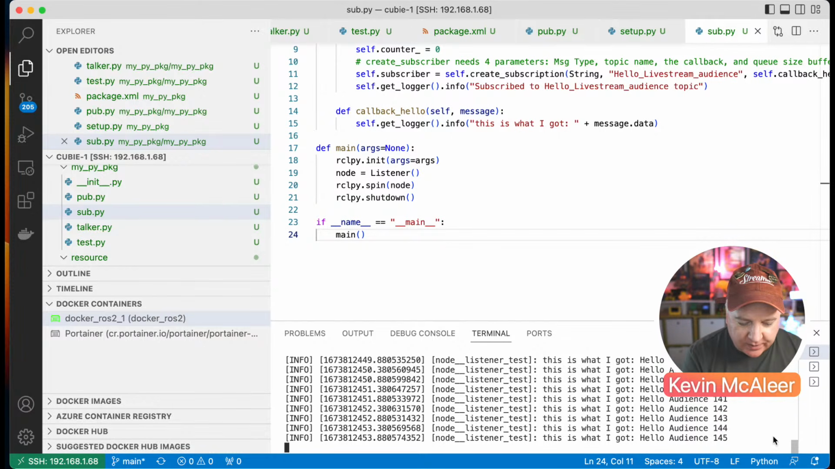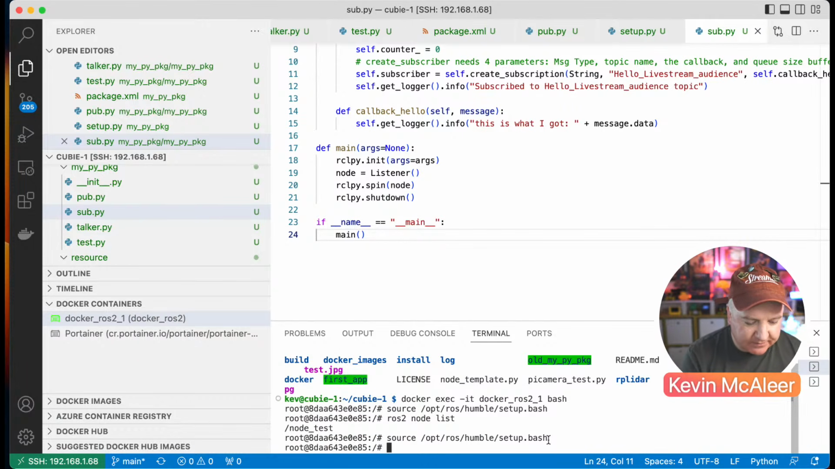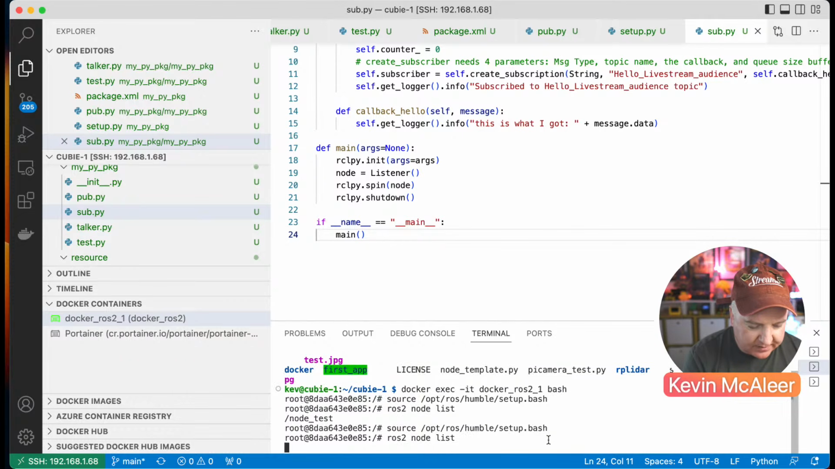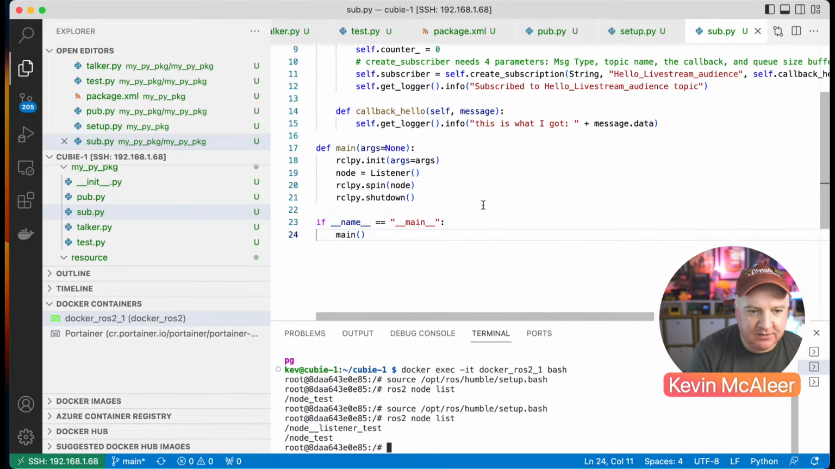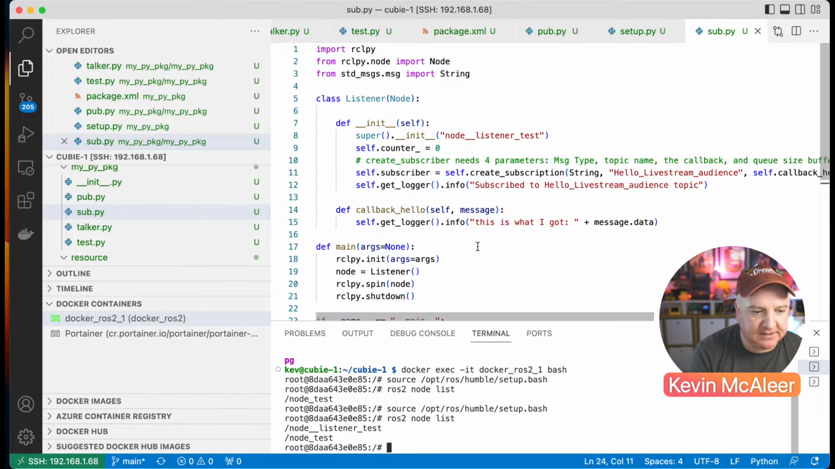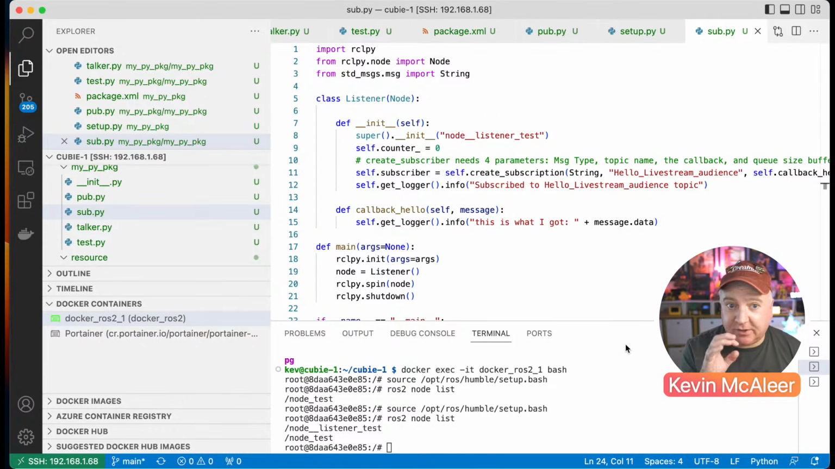Okay, so we've got a few things going on there. Let's go over to our middle terminal here and have a look at the node list. So we have two nodes running now. We have the listener test, which is our subscriber. That's the first one, and then node test is actually the name of our publisher. Really, we should change this to, I don't know, publisher node, something like that. Okay, so once we restart that, it'll have the correct name and we'll see it in there.